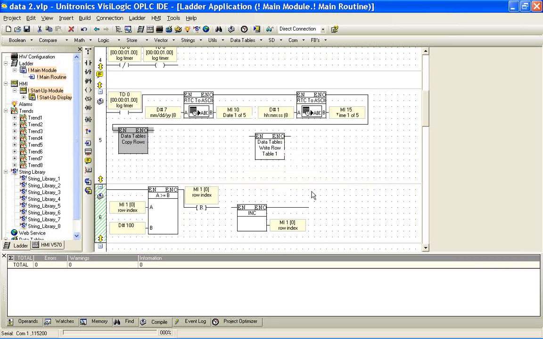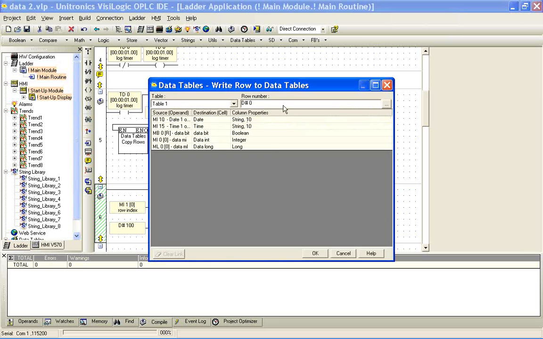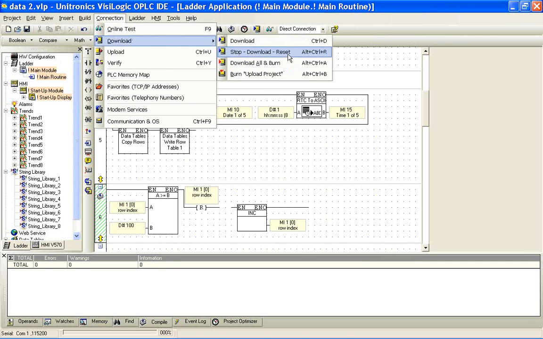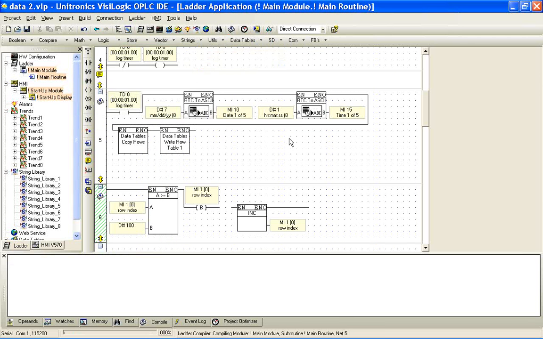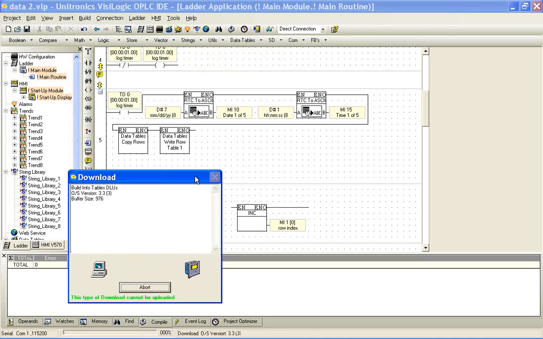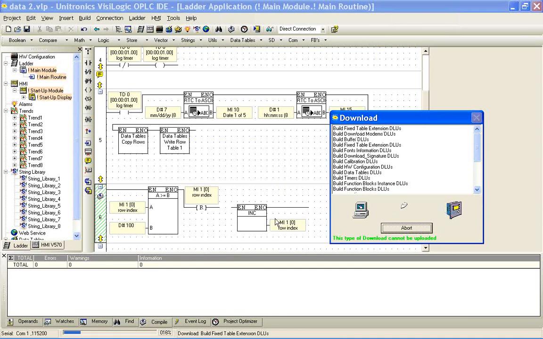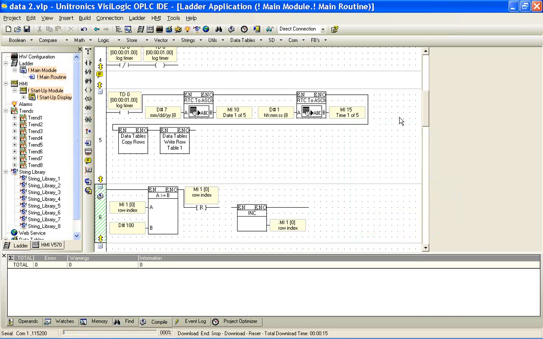So let's click OK here. And again, we edited our row number to 0. Notice we didn't change any of the source data. This has got nothing to do with what we're actually logging. It's just how we're logging it. So I'll hit OK. I'll connect this element. Again, I'm going to do a stop, download and reset. Again, since we've disabled this net, we shouldn't have to worry about any compiler errors because I left this unconnected element. Okay, hit OK.